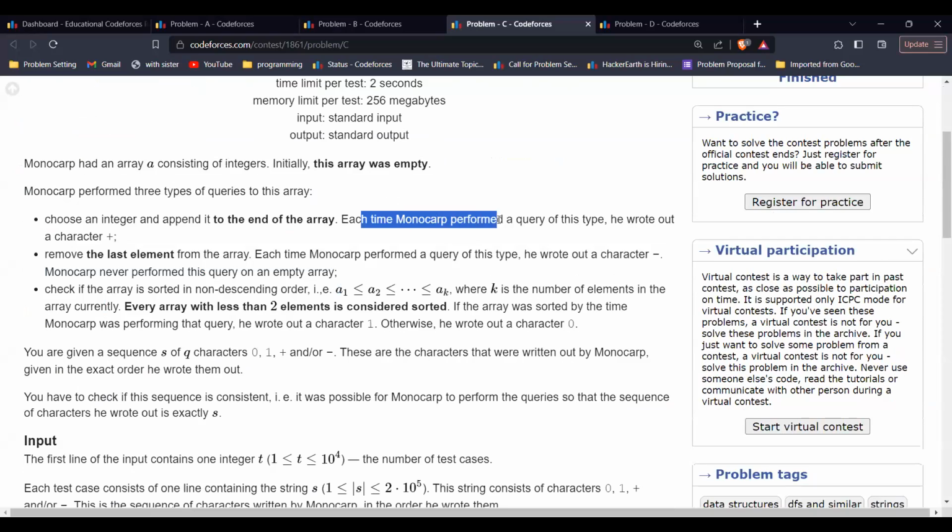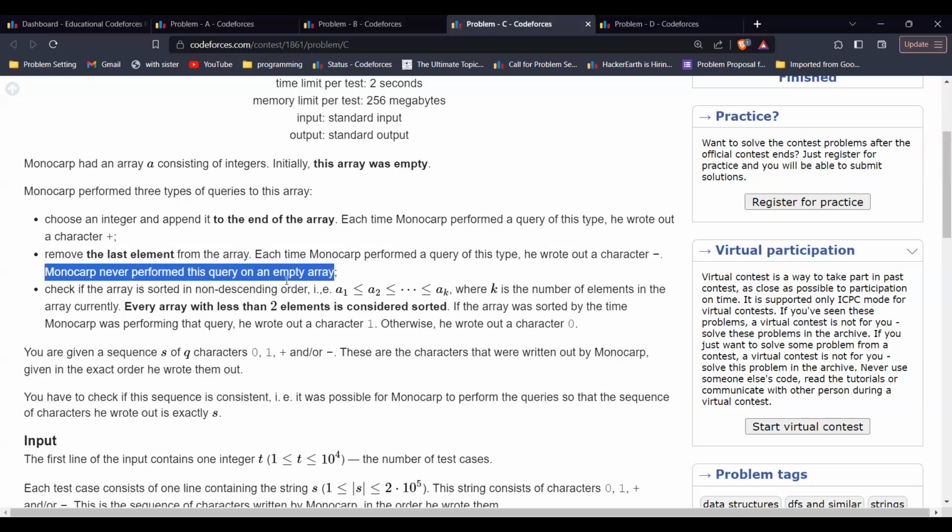Now each time Monocarp performed this query, he wrote a character plus. Then the second operation is he removed the last element from the array, and each time Monocarp performed this type of query, he wrote a character minus, and Monocarp never performed this query on an empty array. See, if there are 0 elements right now in his array, he won't perform this minus operation.